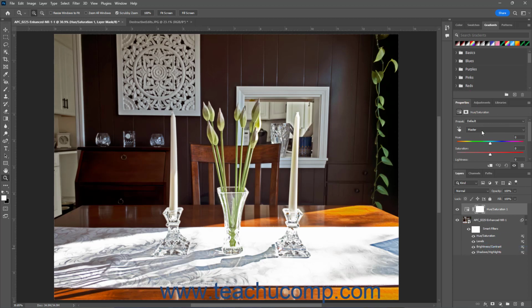Then ensure you select the Master Color range if needed. Next, click and drag the saturation slider all the way to the left or enter -100 into its adjacent field. Doing this fully desaturates all the color in the underlying layer. However, this color desaturation is applied as an adjustment layer that doesn't change the pixels in the underlying layer.